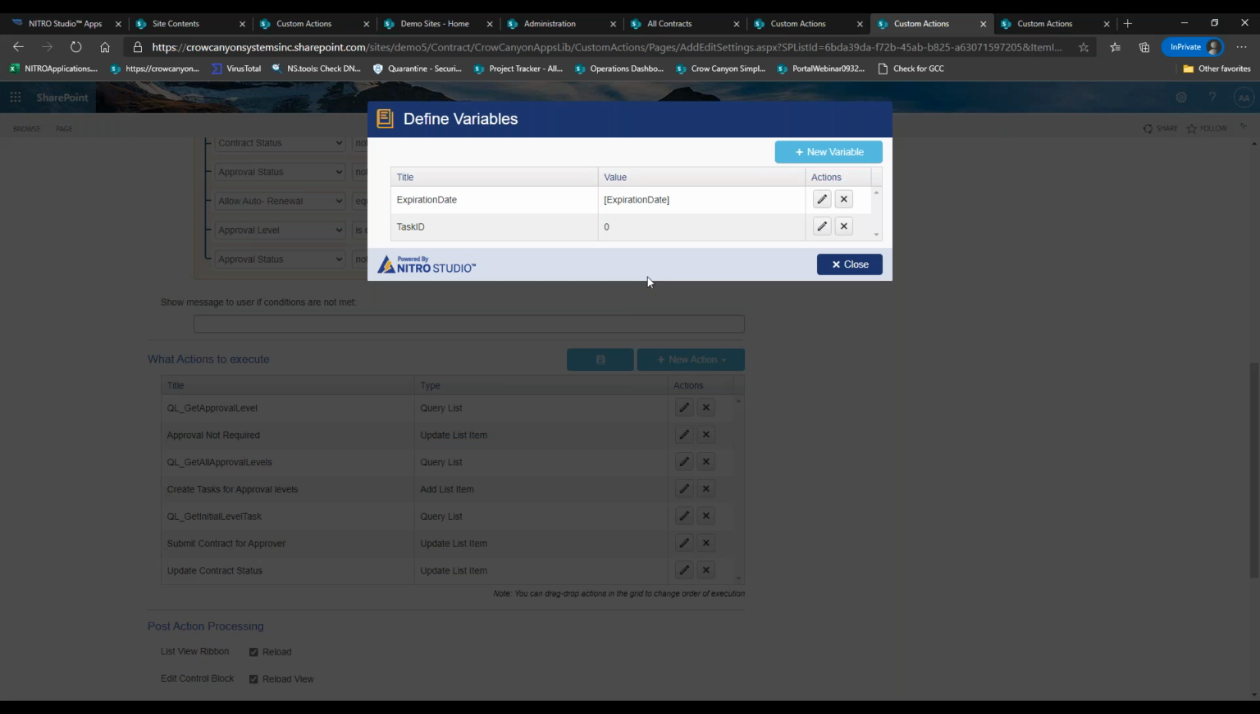It's easy enough to pop out, save your work up to that point, and go create your variable. Now that becomes available for that query list action to dump its data into it. So if you don't have that created ahead of time, you don't have to spend a lot of time thinking about that or laying that all out ahead of time. As you build it and say, oh yeah, I need that variable in there, you can go and add that variable.